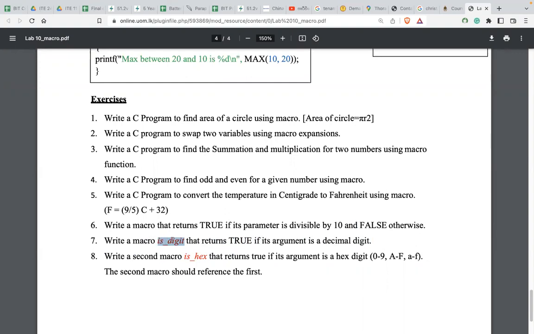Write a macro is digit that returns true if the argument is a decimal digit. Suppose that the user enters only one character. If it is a character, you have to check whether it is a decimal digit or not. That means if the user enters 1 to 9, it is a decimal digit. If the user enters any other one, like hash, 10, k, abc or any alphabet character, it is not a decimal digit.